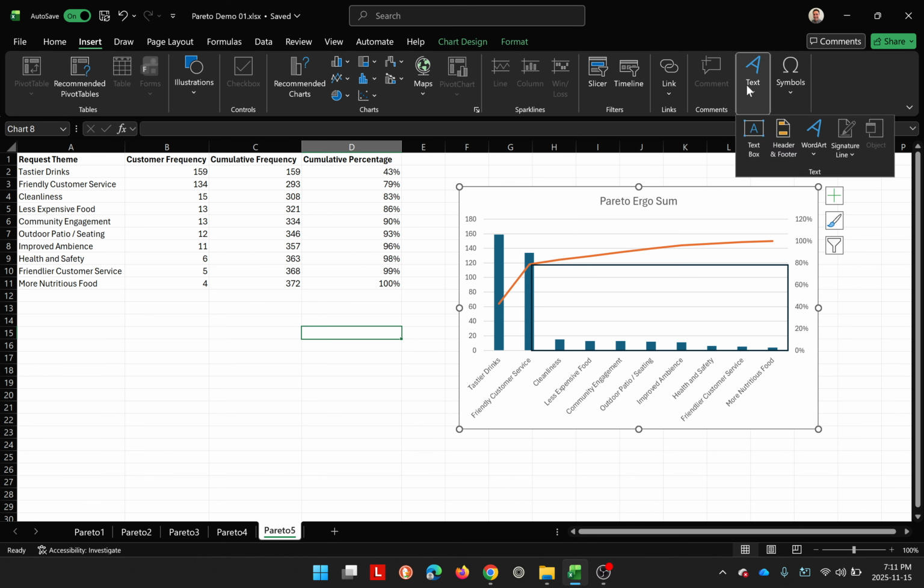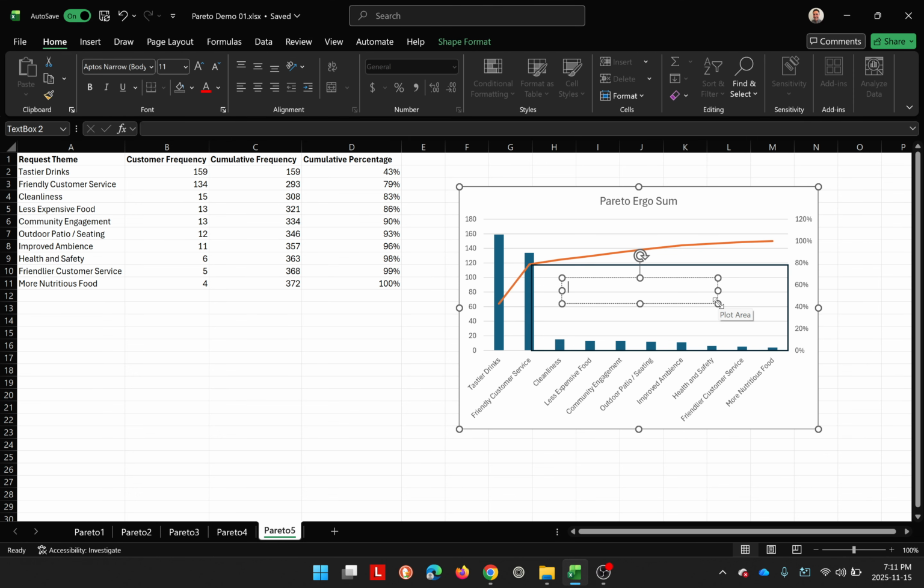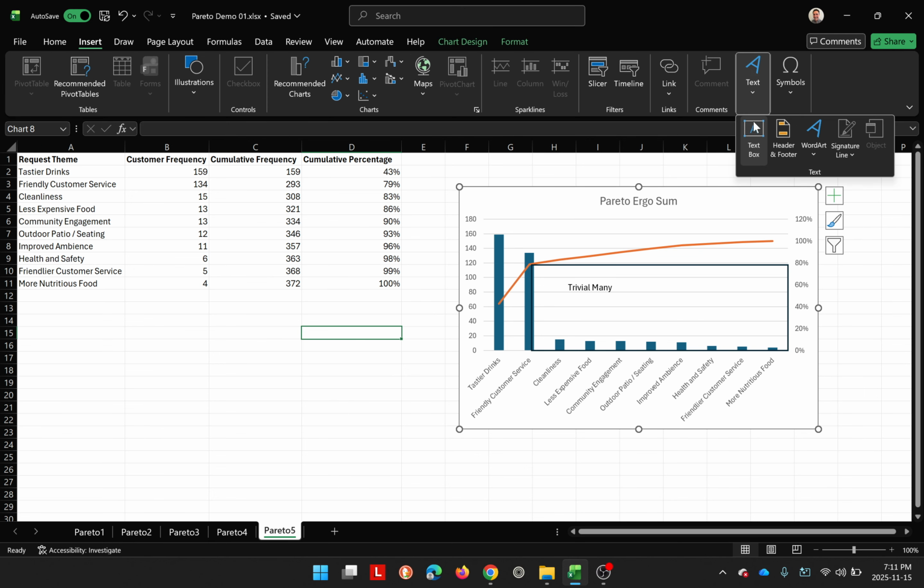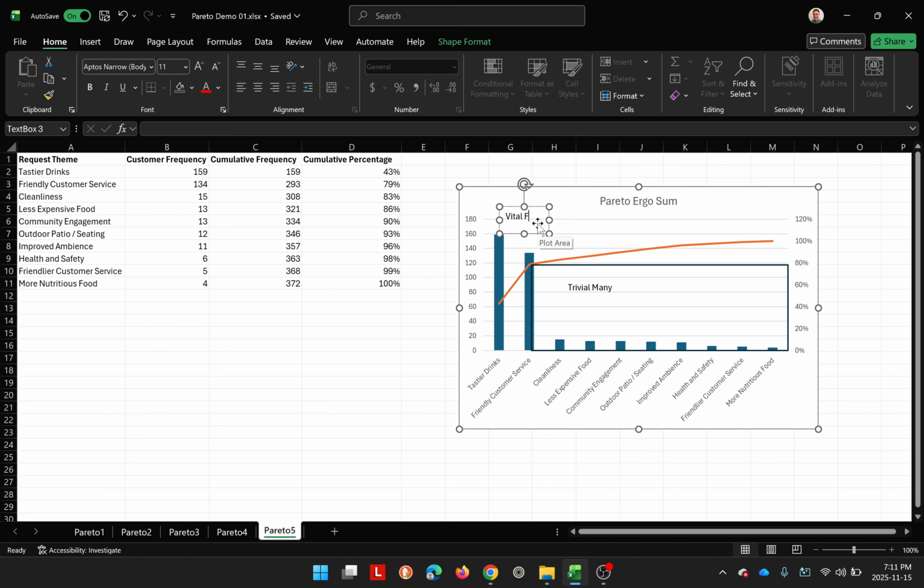So I'm going to insert some text, a text box, and call all of these ones here trivial many. And I'm going to call all of these ones up here, let's go again, insert text, text box here, these are going to be our vital few. And this is how to create a Pareto diagram in Microsoft Excel.